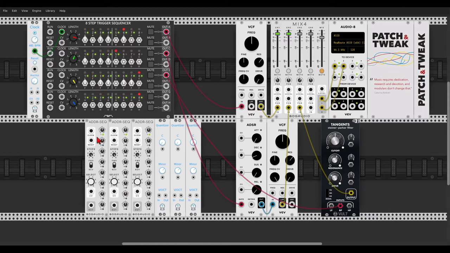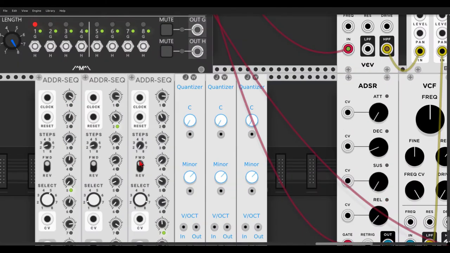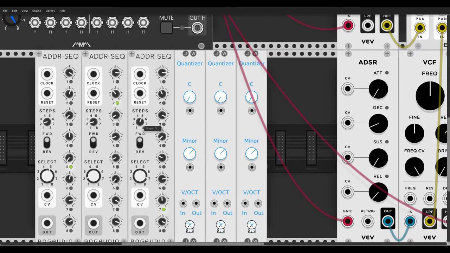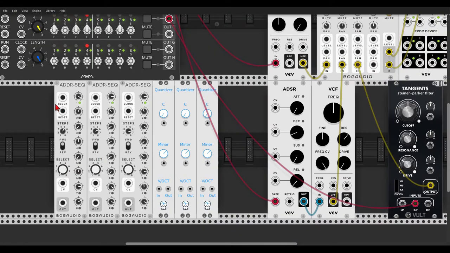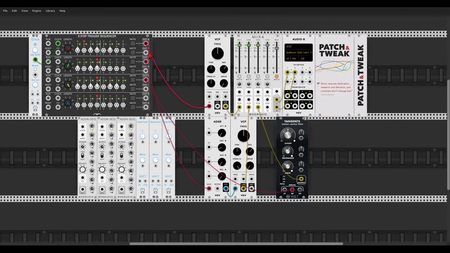Let's randomize them also, 1, 2 and 3, and change their lengths. So here let's have 7 steps, here let's have 6 for example, and here let's go with 5. Okay, very nice. Now we will drive the sequencers with the same triggers from the trigger sequencer. So this will be output A, C, and E.